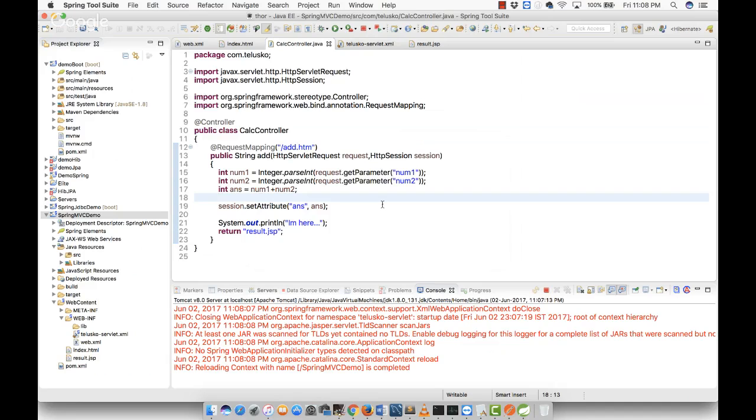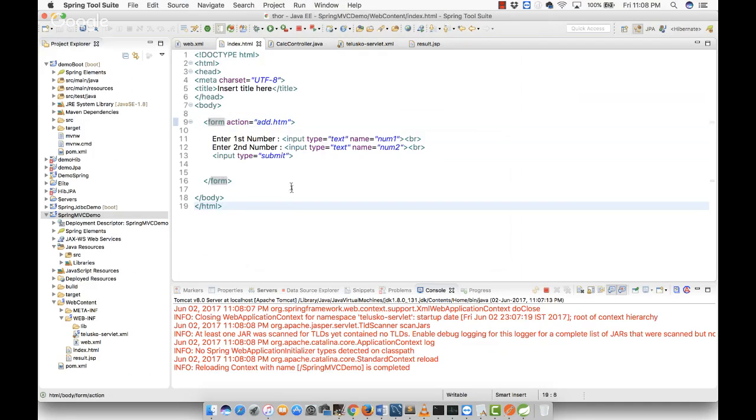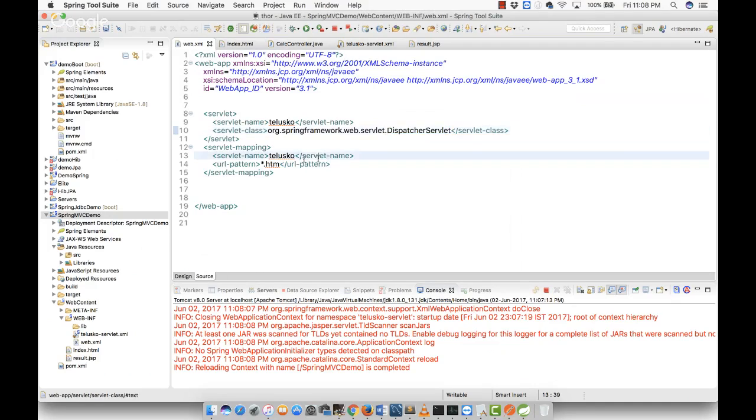So let me just go for a quick recap of what we have done till now. From the client page, I'm sending a request for submit. The request goes to the web.xml file, and web.xml says, okay, you are sending a request which is .htm. So of course, I have to send your request to the Dispatcher servlet.